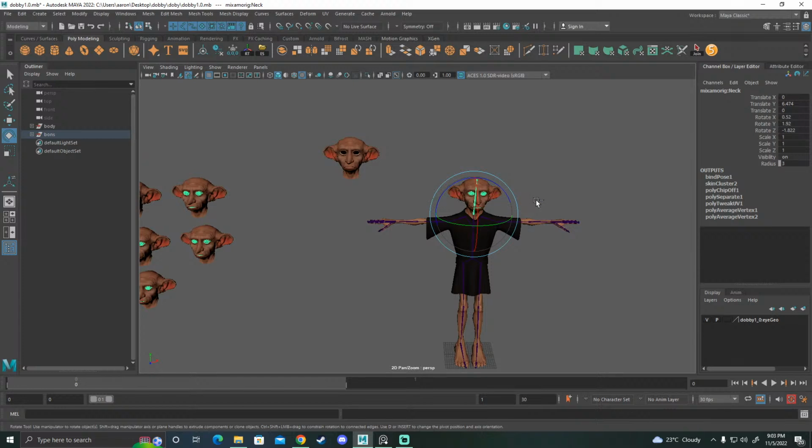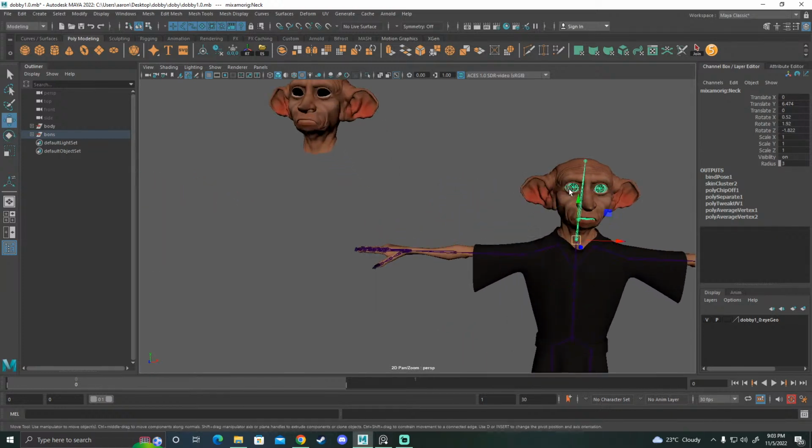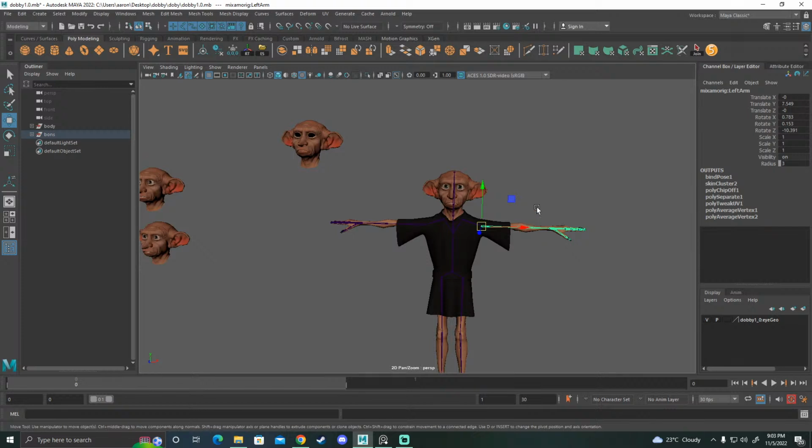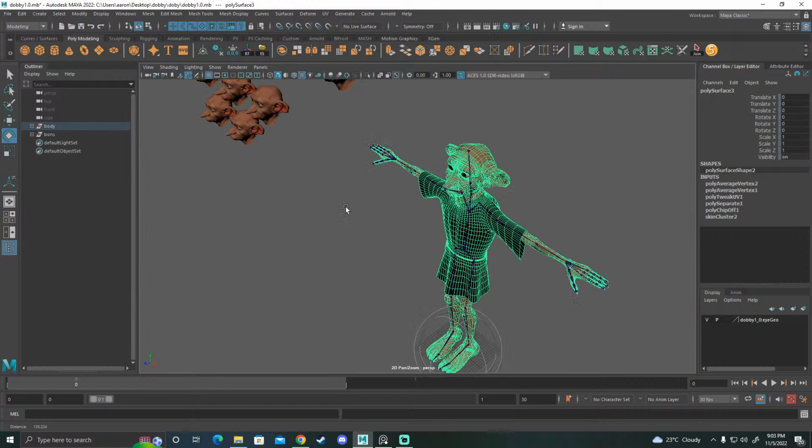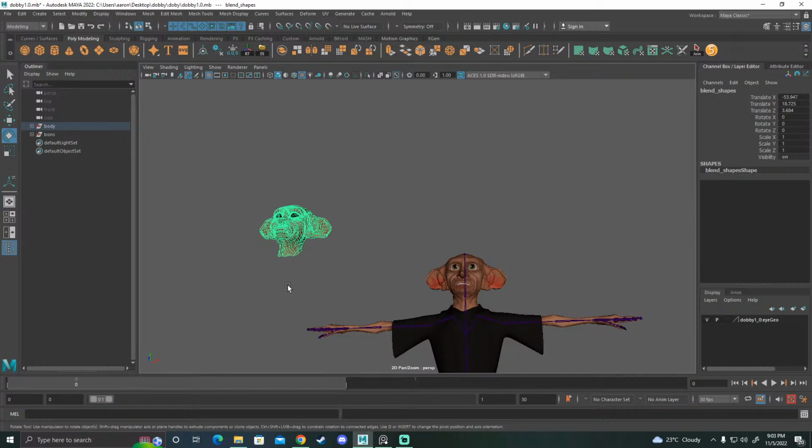I forgot to delete the history on the eyes, but that's okay, I guess. Maybe I can just leave it as this. Just for the demonstration that it's working, I just have to rotate it right now. I didn't put any controllers and everything, but all in all, it's done.